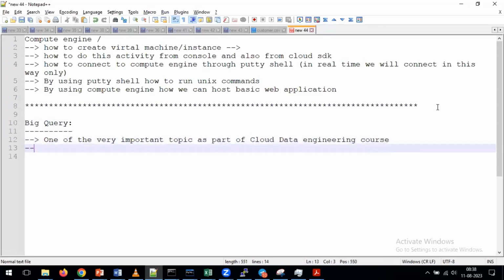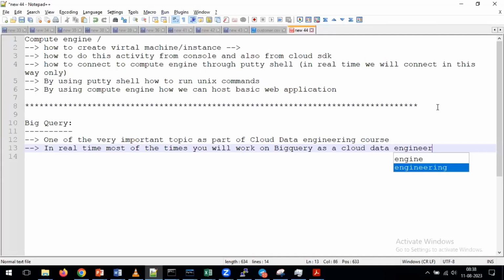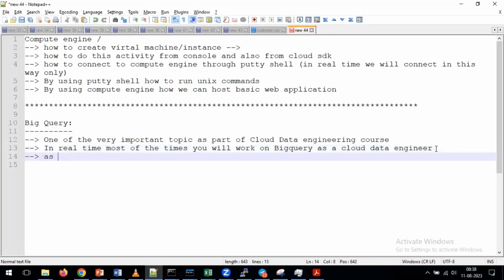And I can say in real time, most of the time, you will work on BigQuery as a cloud data engineer. So if you are going to work on real-time projects as a cloud data engineer, after completion of the course, you need to attend the jobs. And after getting the jobs, what you are going to perform in the real-time projects, most of the time you are going to work on BigQuery. And as part of interviews also, you will face questions on BigQuery.